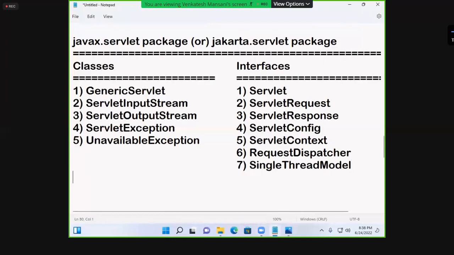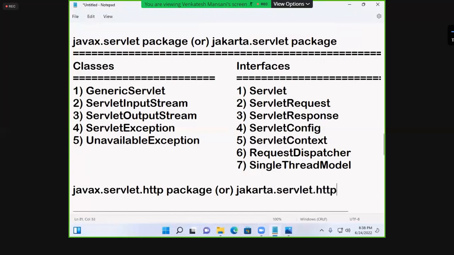See, this is one package. One more, javax.solid.http package, or jakarta.solid.http package.